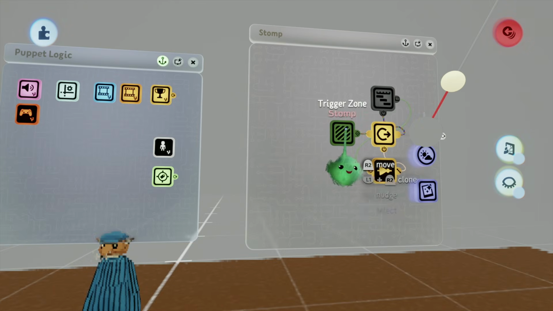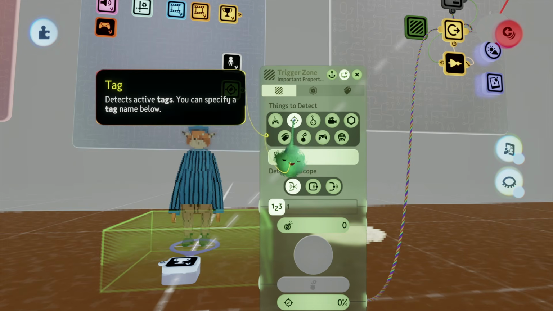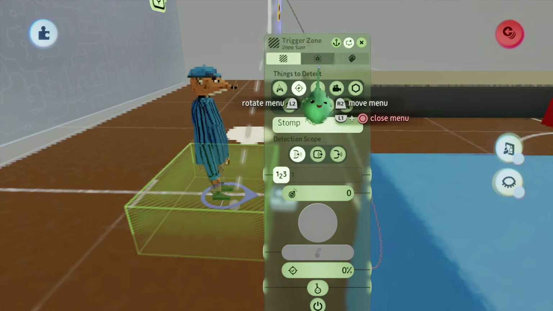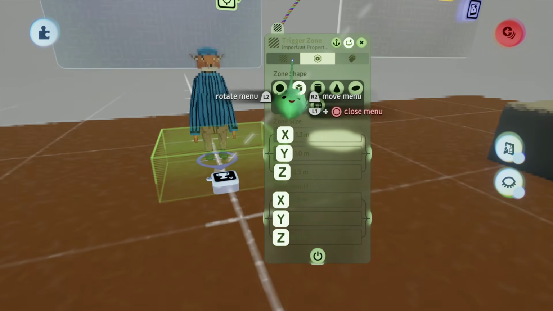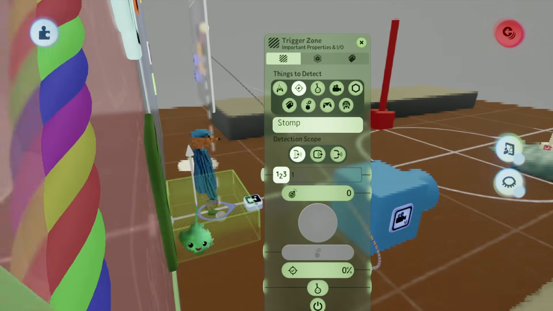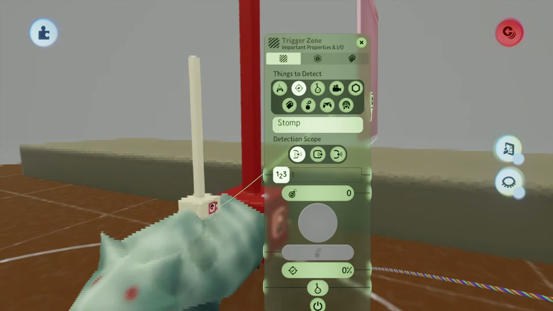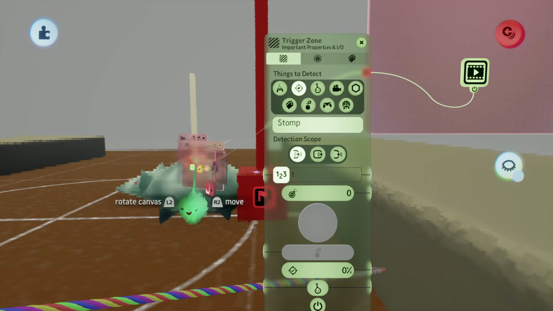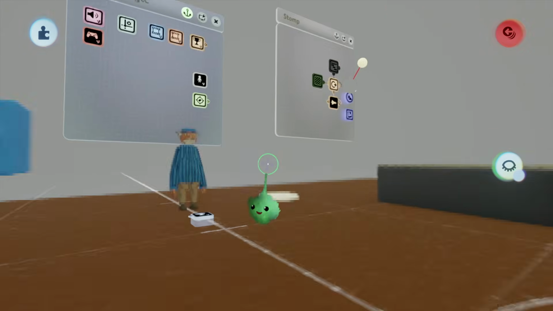In here, I've put out a trigger zone set to detect a tag called Stomp. And I made it quite wide so that you'll have a pretty good chance of landing on the enemy. But this is basically the zone, or the hurt box, or hit box that's going to collide with this tag labeled Stomp that I showed you earlier.